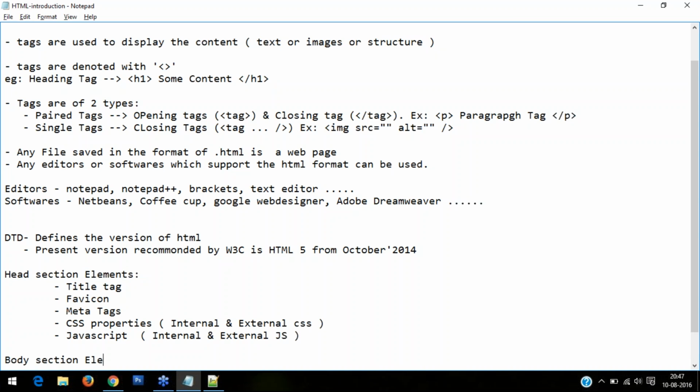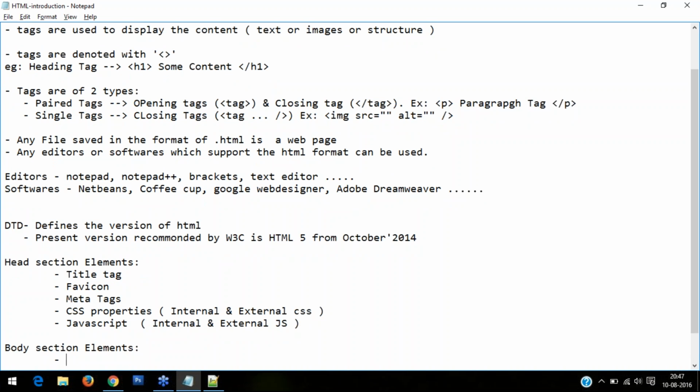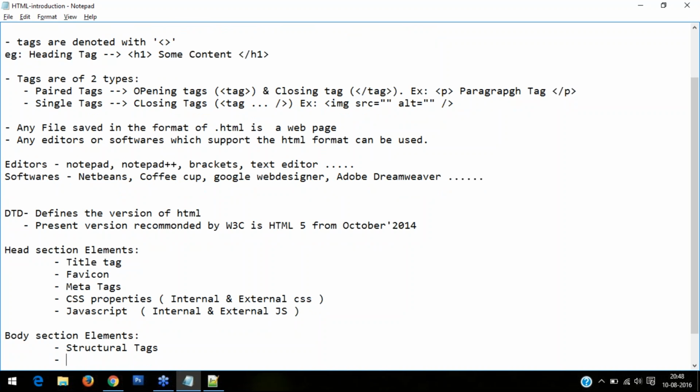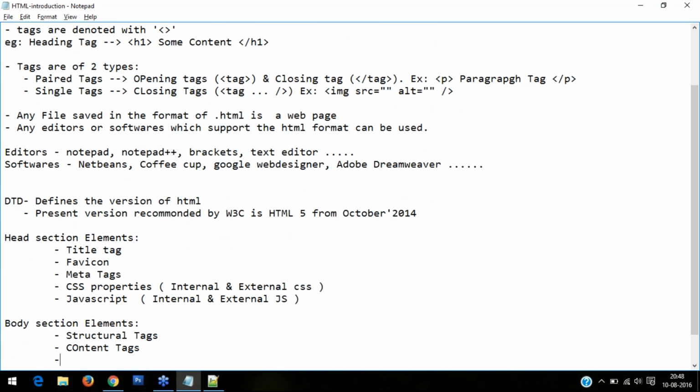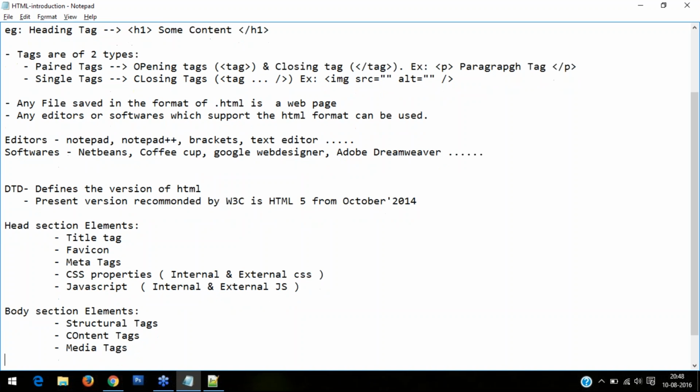Body section elements. So completely we'll be displaying the tags. We'll be defining the tags. The tags will be categorized into 4 types: structural tags, content tags, then we'll be having the media tags and form tags. Okay, so all these elements will be defined within the body section.